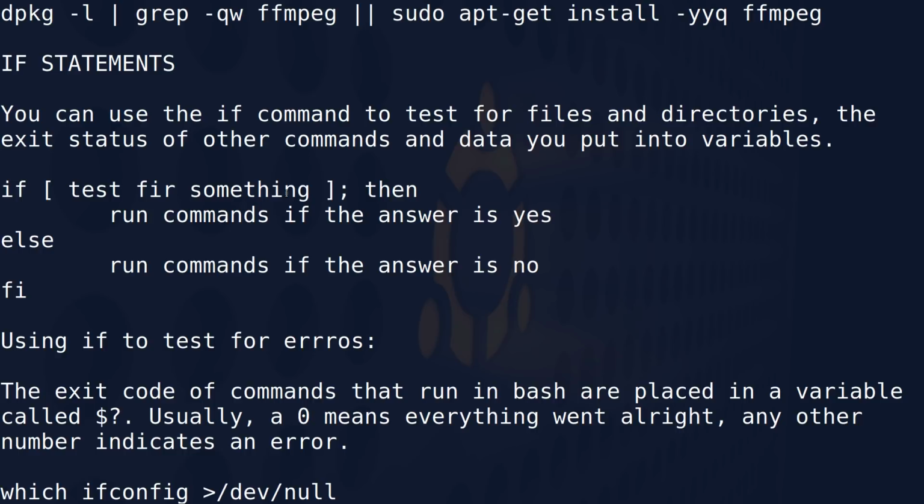Let's say for instance, you're testing to see whether a file is there or if it's not there. If the file is not there, then we have to halt the script because it doesn't have something it needs to work with. So that's how those tests work.